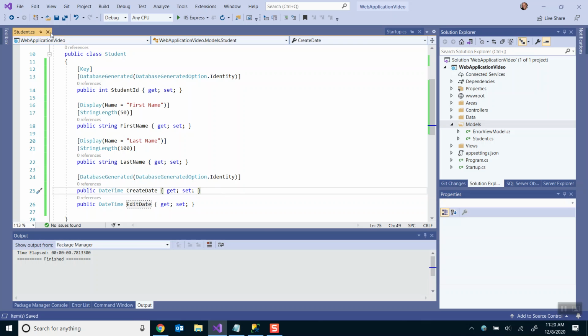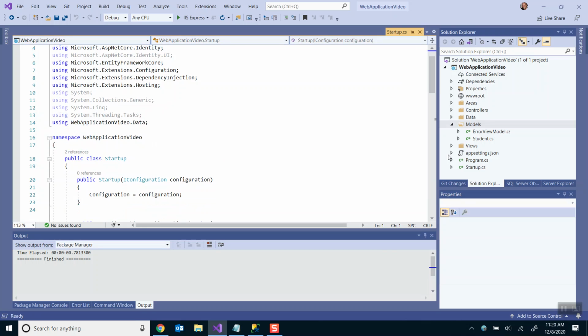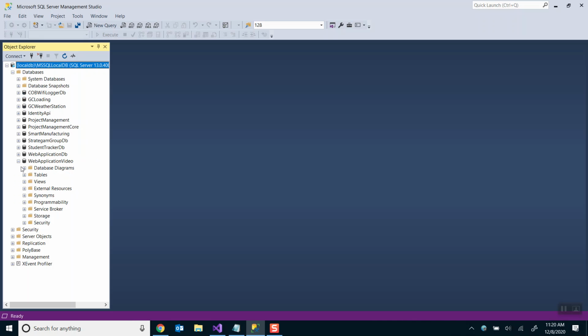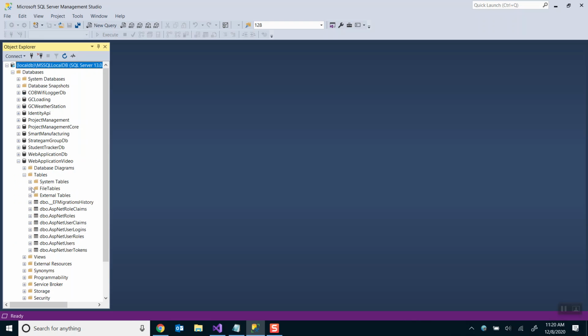Okay, so we've got a model here. The next thing that we want to do is start thinking about what our database does. Right now I'm going to be saying that I have a database, and our database, if you remember from part one, is called our web application video. In this case, we have all of our ASP.NET tables that were created by Identity Framework. And those ones were created when we ran a migration. Okay, we'll be talking about migrations in a bit.